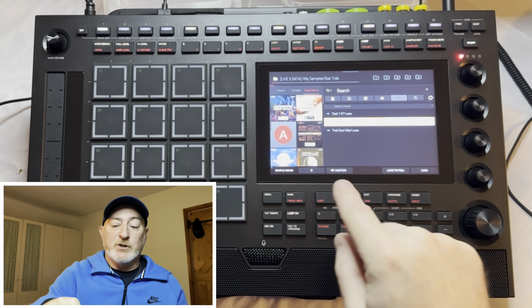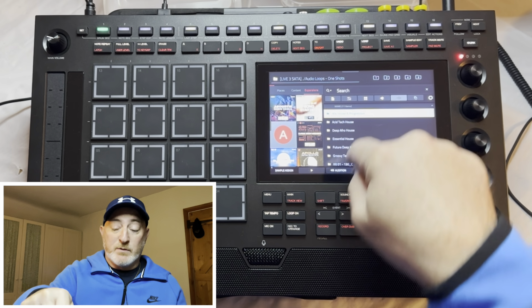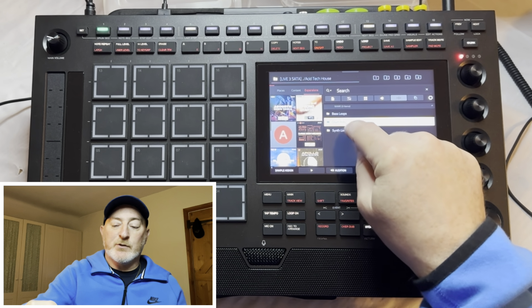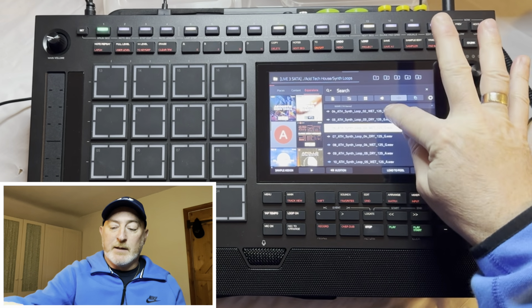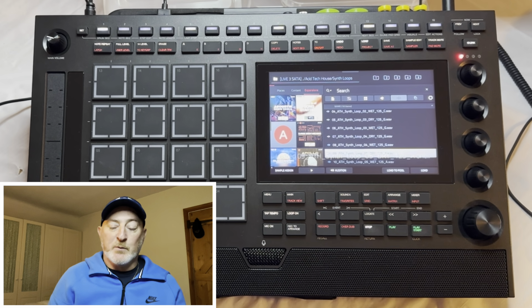So we go to expansions. If we look in this folder, it's basically saying there are samples in these folders. So we go to acid house, synth loops. There you go, there's the little icon that matches that. We'll keep that one and we'll load that one in.